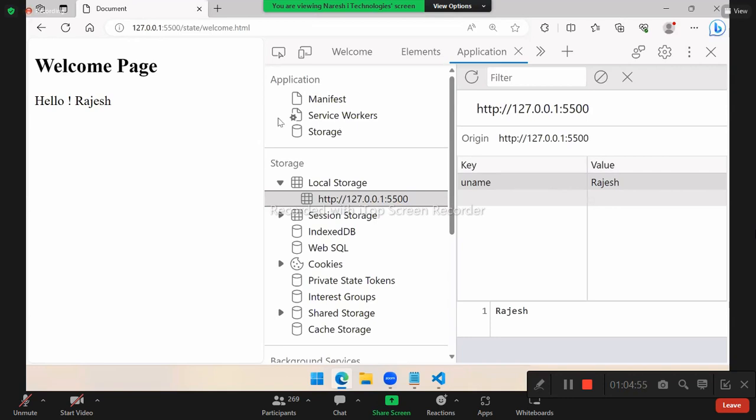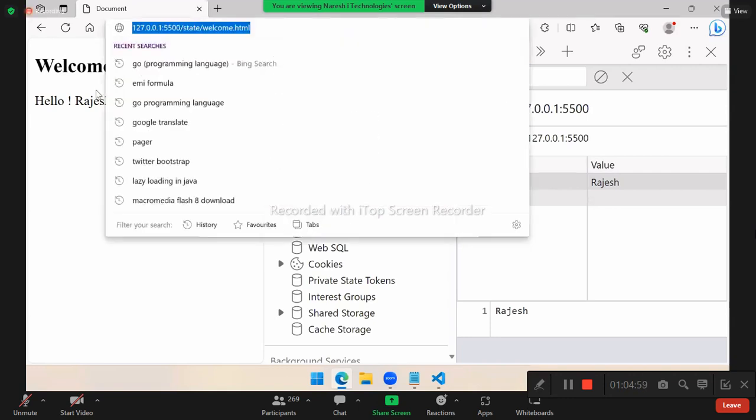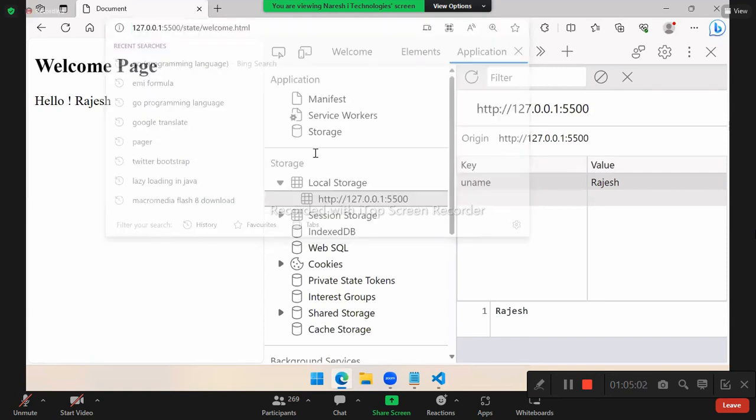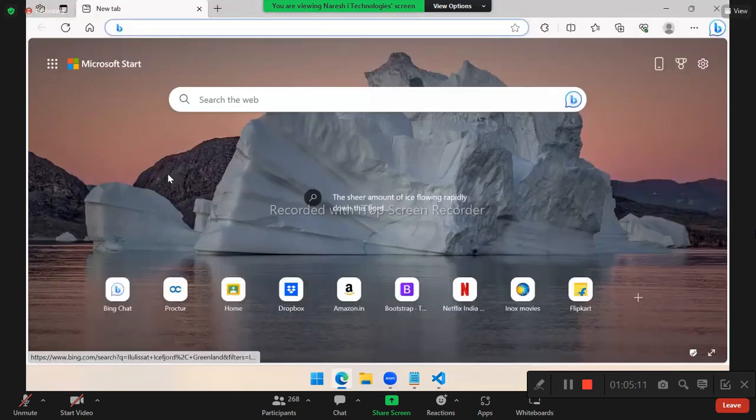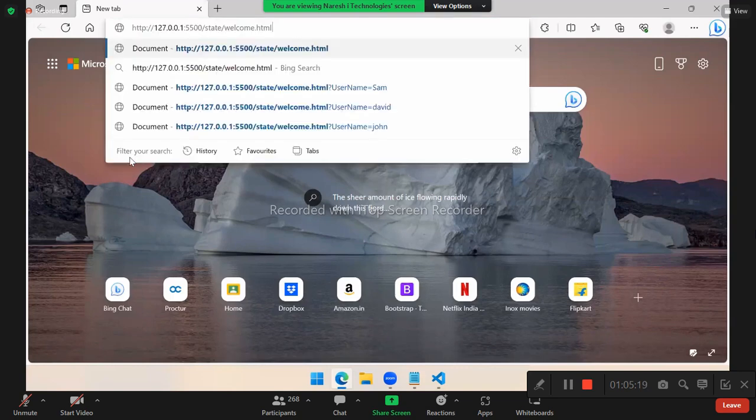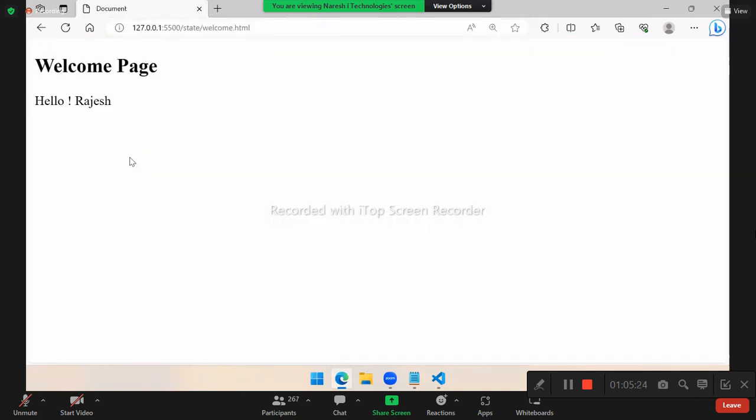I will close this browser. Browser is closed. Even if you shut down your machine and restart, I will open the browser again newly. Make sure that your app is running on live. Go Live is ready. I will request the welcome page directly, and it will get that name and show. That means even if I close the browser, it is still available.